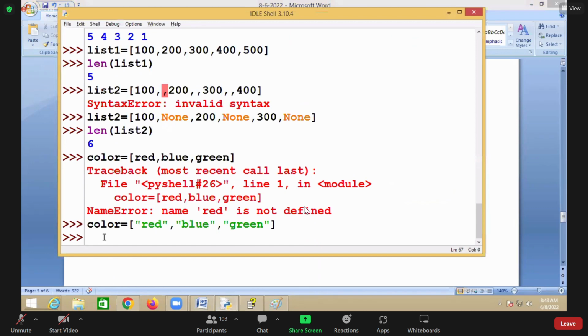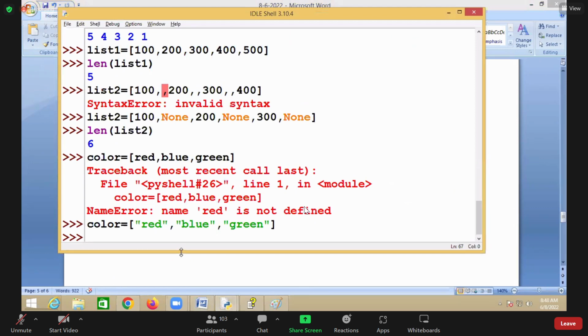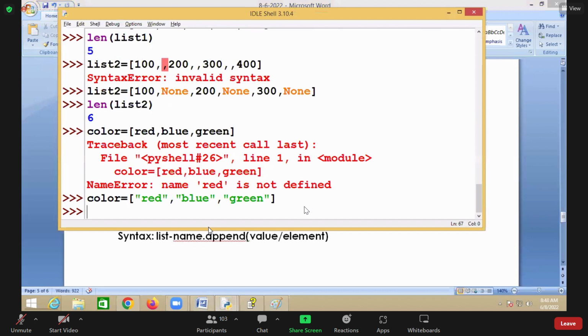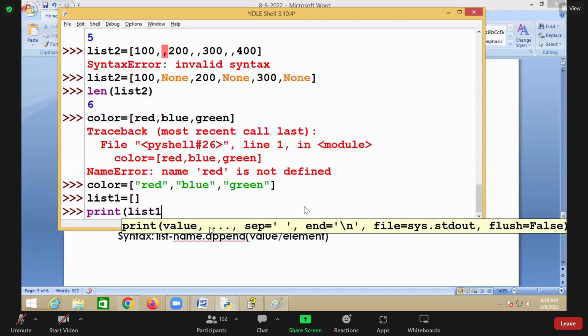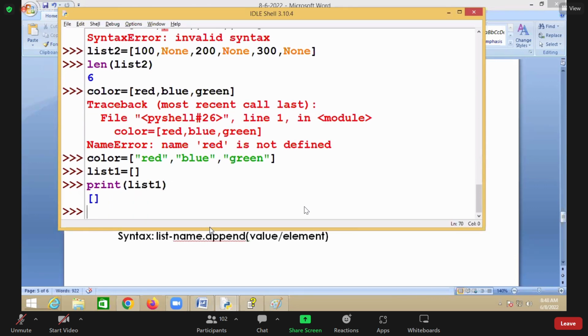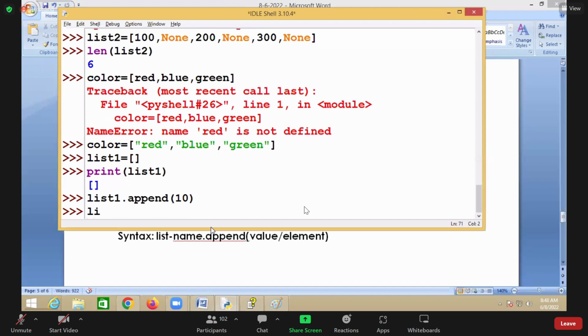For example, I created one list, and what is this called here? An empty list. The list is empty now. Does list one have any values? No, list one doesn't have any values. Now I want to add. How can I add? By saying list one dot append. What are you trying to add? 10. List one dot append 10.